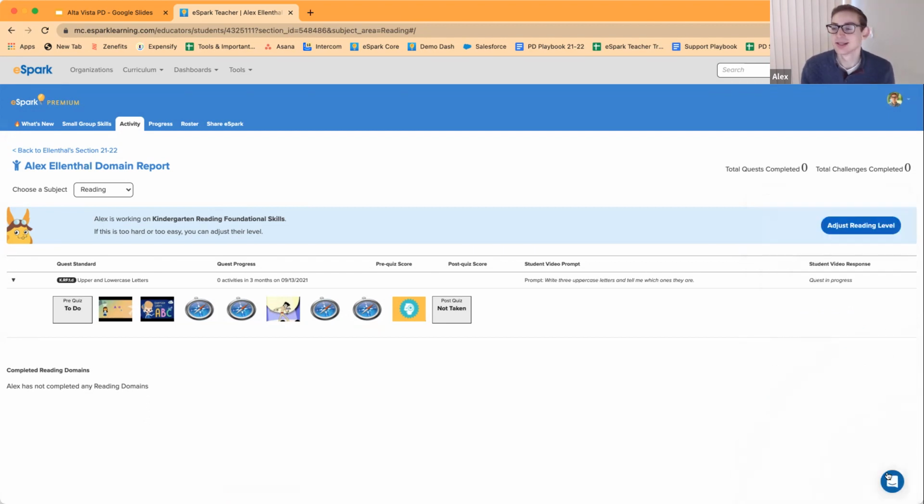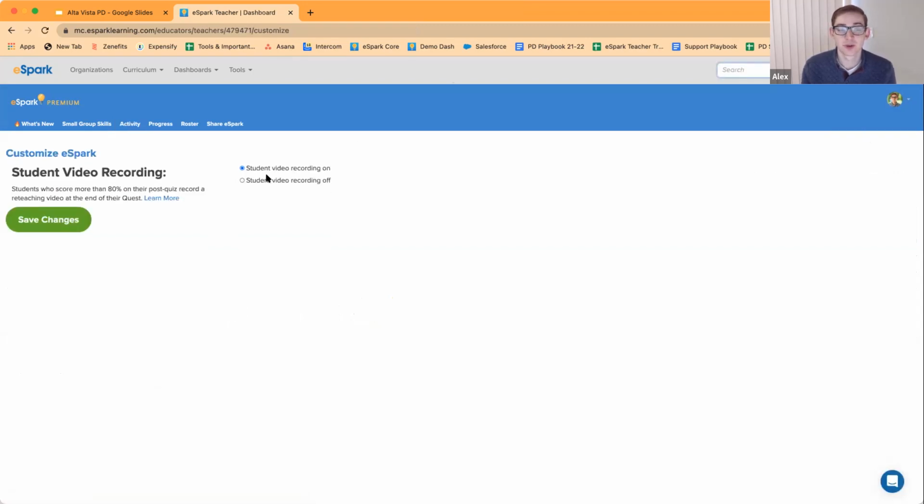One very last thing to note here is turning videos on or off for your students. So if you do want to have those videos turned on, you're going to go to the top right corner of your screen. This is where my profile is right now. I'm going to click on this drop down arrow. I'm going to first click on Customize eSpark. And that will bring me to the option to either turn video recordings on or off for your students. Just make sure you save changes and that will save it for you.